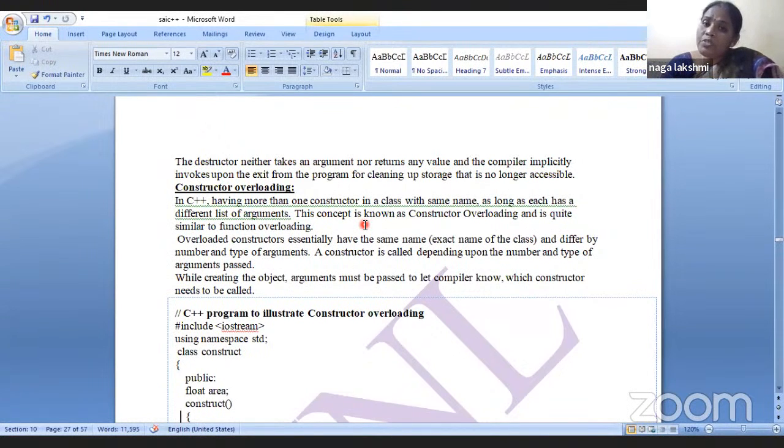What we changed here is their data types. Otherwise, we change their number of parameters. In that way I can differentiate which function it is, right? So the function name is the same, but the parameters are different. The same thing I can apply for constructor overloading also.